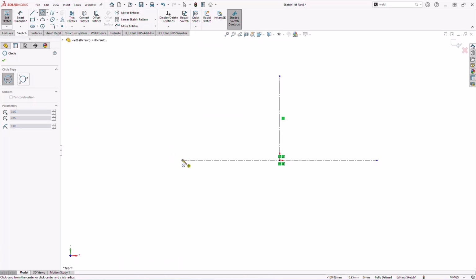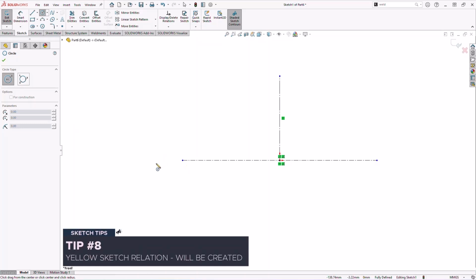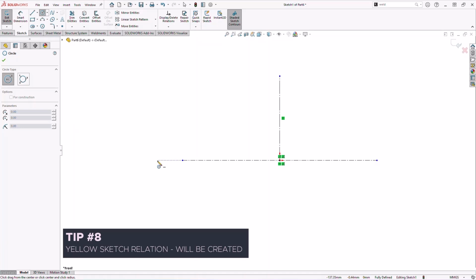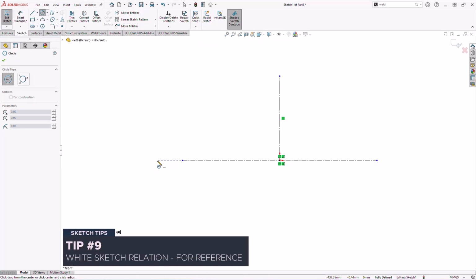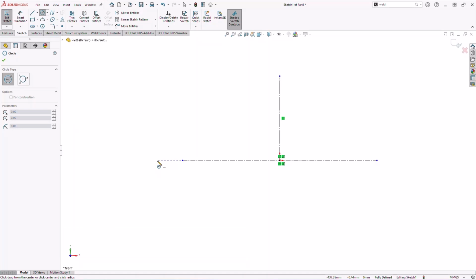So I'll hover over the endpoint of this line and you'll see that I have a yellow sketch relation symbol. This means that a sketch relation will be created as soon as I place that circle. If I reposition my cursor away from that endpoint, but in line with it, you can see a white sketch relation symbol. This is for guidance and a sketch relation is not created. So just be aware that the different colour indicates whether a sketch relation is created automatically or not.